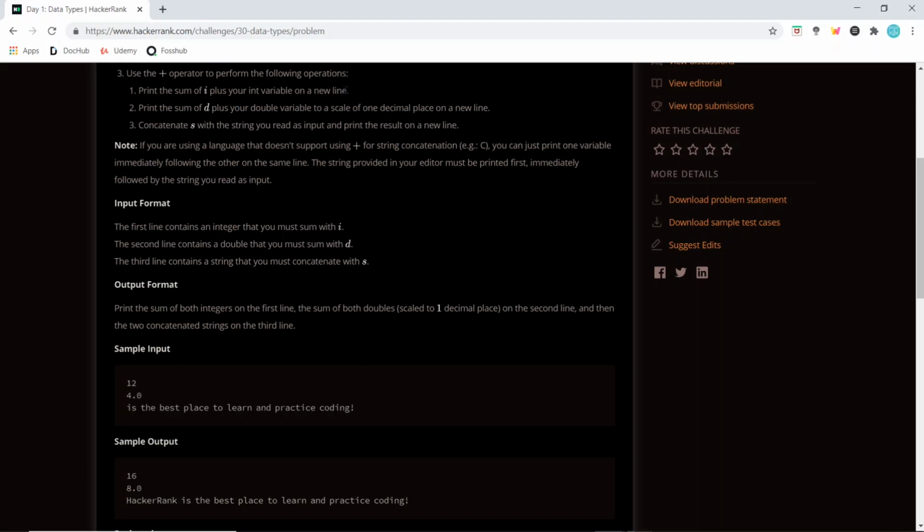So first we have to add the integer we took with i, then print it, and then we have to add the double value we took with d to a scale of 1 decimal place and print it, concatenate, which means add the first string s with the string we got as an input and print that on a new line.